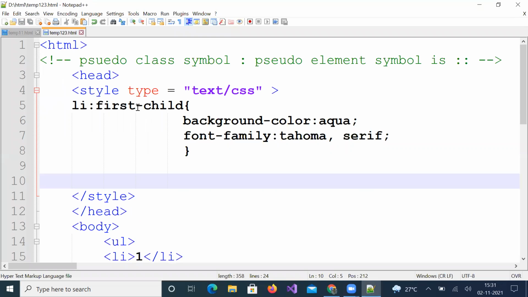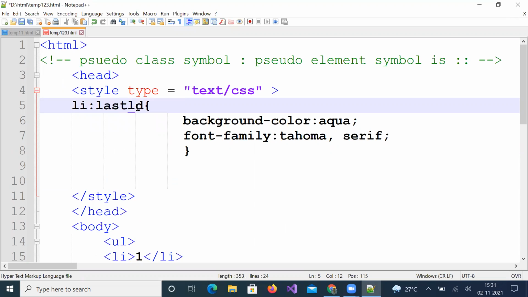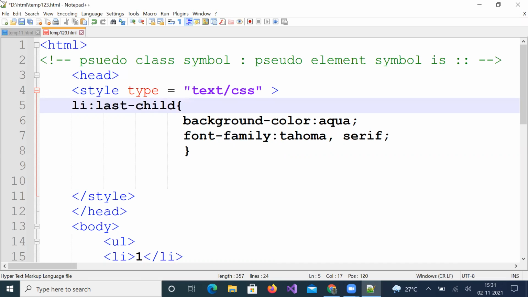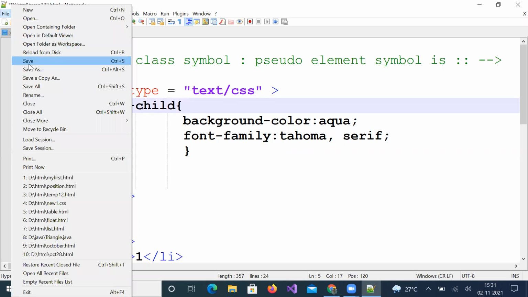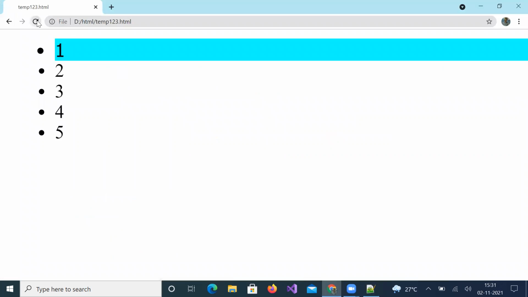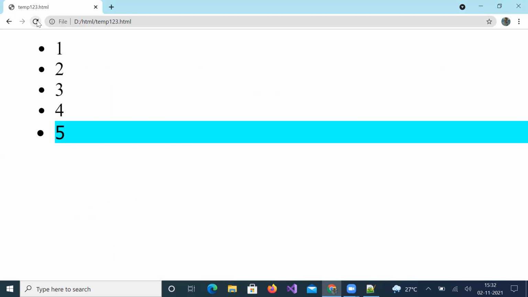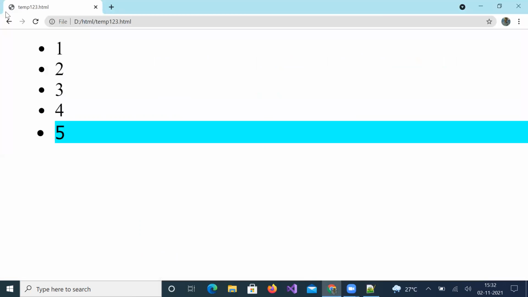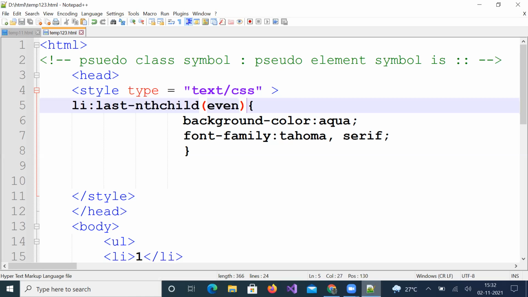Now, let us do this for last child. Last child is one more pseudo class. Okay. Whatever you did for first child is done for the last child. Okay. Now let us do it for nth child. And description of nth child is even. So this will make all even children given background color aqua and font type Tahoma. This is nth child, okay?